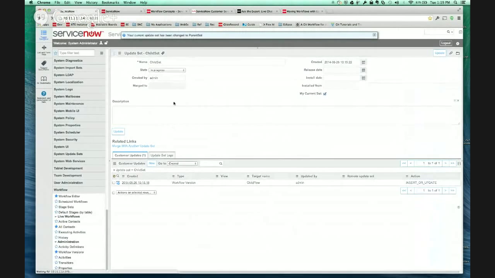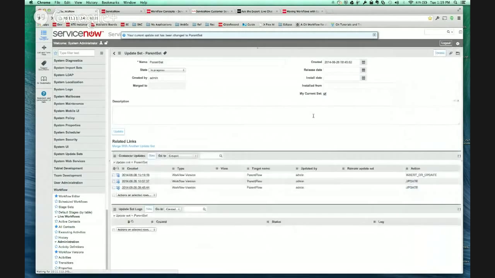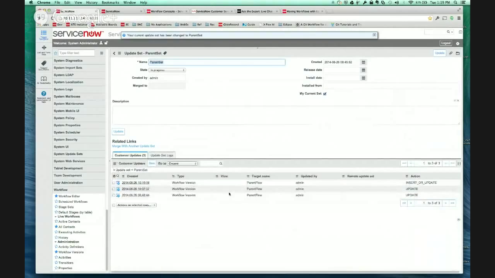And now, when I look at my parent update set, I still got my parent flow versions, but I have no reference whatsoever to my child flow. And this new published parent flow version expects child flow to be there. So if I push this update set to production, it's going to bomb. It's not going to run. And that's what the warning is telling you about.